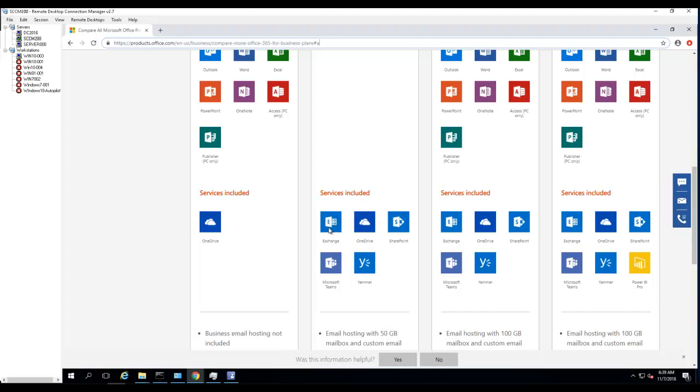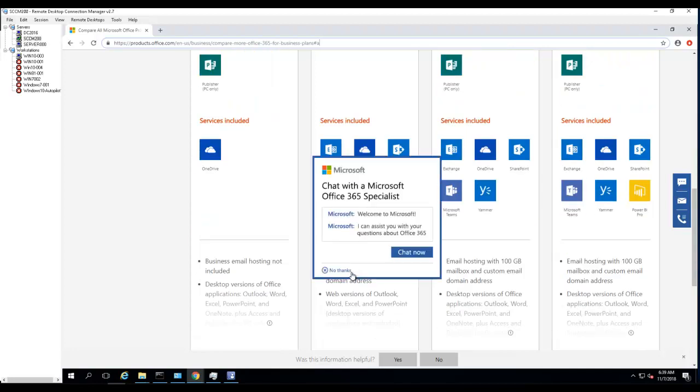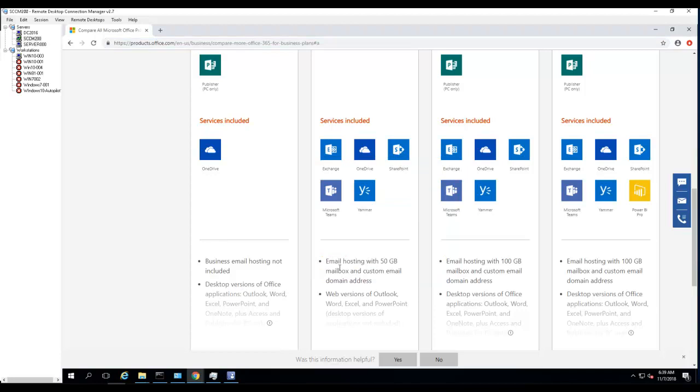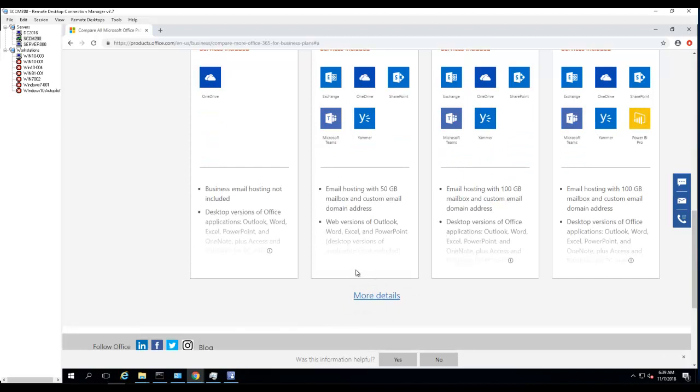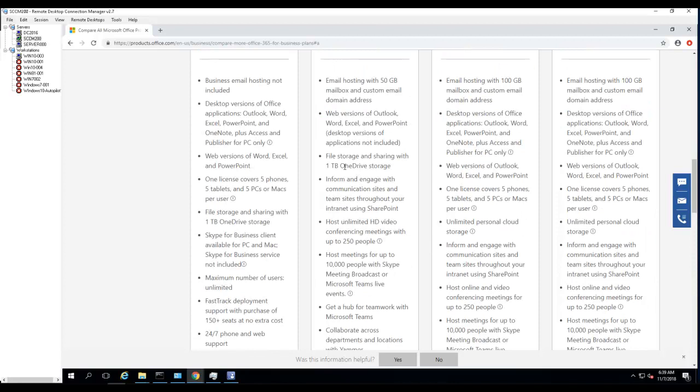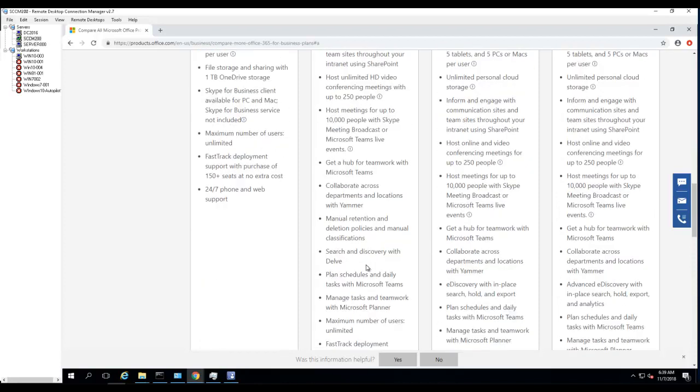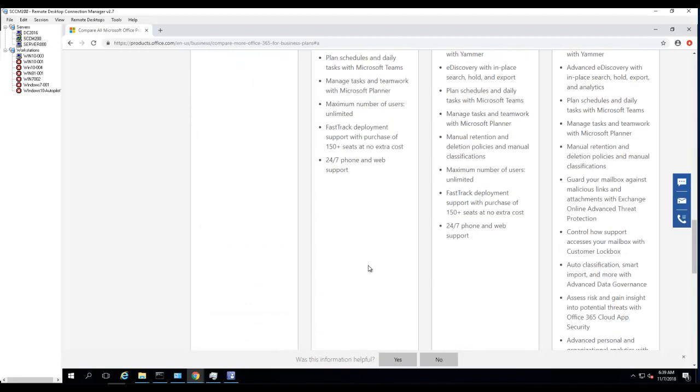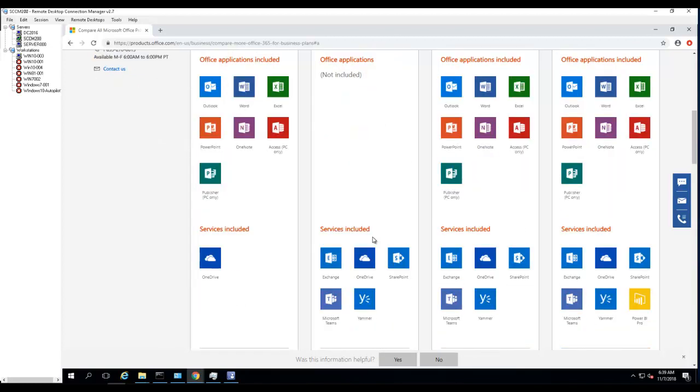But it included all these services: Exchange Online, OneDrive, SharePoint, Microsoft Teams, Yammer, and email hosting with 50 gig of mailbox. And if you want more information, just click on it. You get 1 terabyte of storage space. So all these with E1.